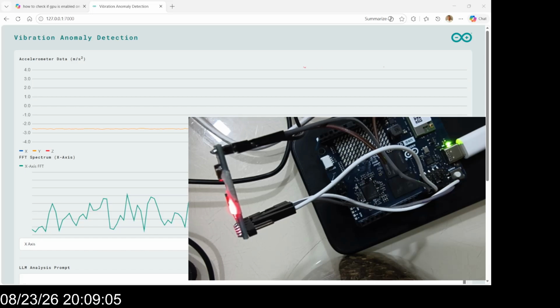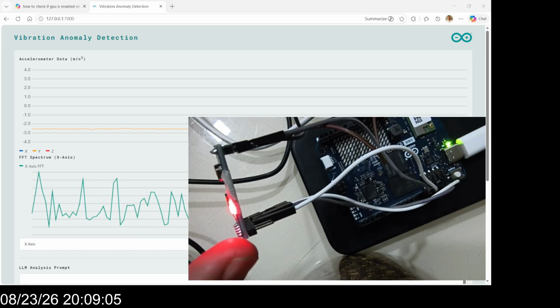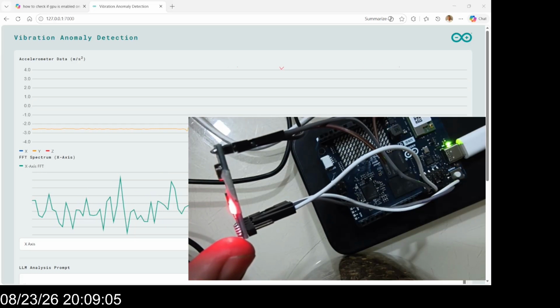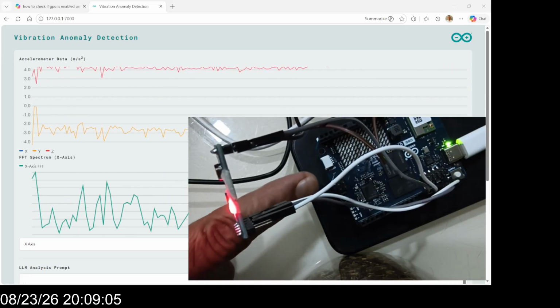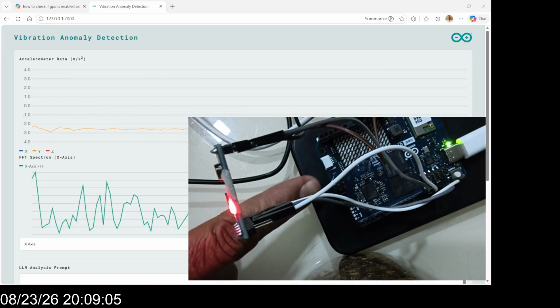This is our project setup for vibration monitoring and analysis using Arduino UNO Q. Right now we are seeing the hardware on the screen. It has two boards. This is ADXL345 for vibration monitoring, and this is the Arduino UNO Q board.